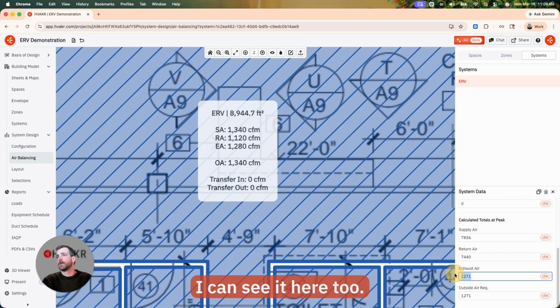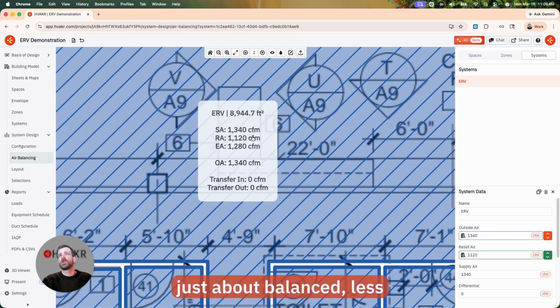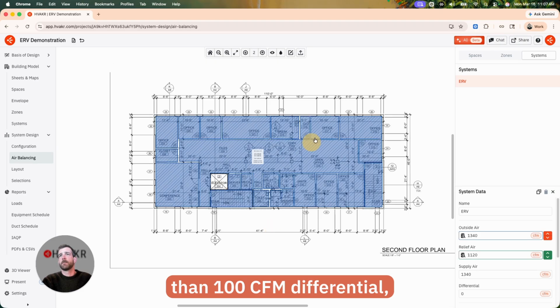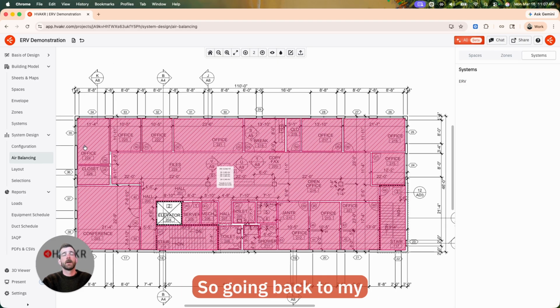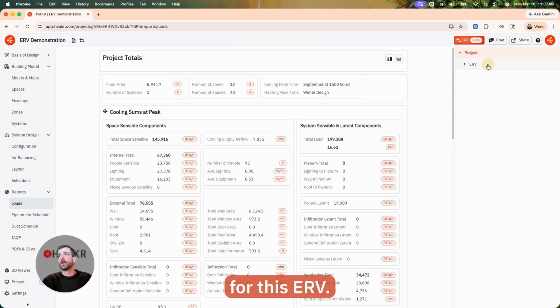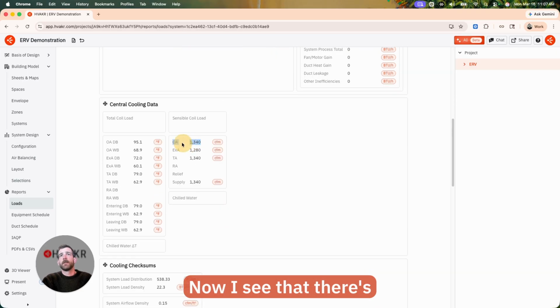I can see it here too. Yeah, about 1280. So it's just about balanced. Less than 100 CFM differential, which is close enough. So going back to my loads for this ERV, now I see that there's my outside air, there's my exhaust, they're better balanced, and so my tempered air is in a better state.